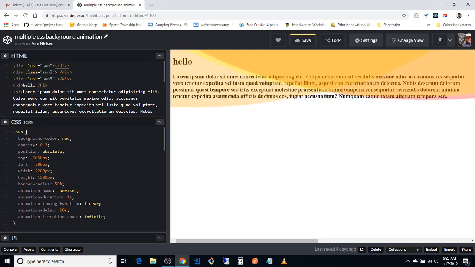Timing function linear, so you can make it speed up at the beginning, slow down at the end, or combinations of both. But linear just means it goes the same speed all the way through the animation. Animation delay means it won't start animating for whatever amount you put in there. Animation iteration count means if you put it to 1, it'll do its animation and then stop. But infinite means it will loop.